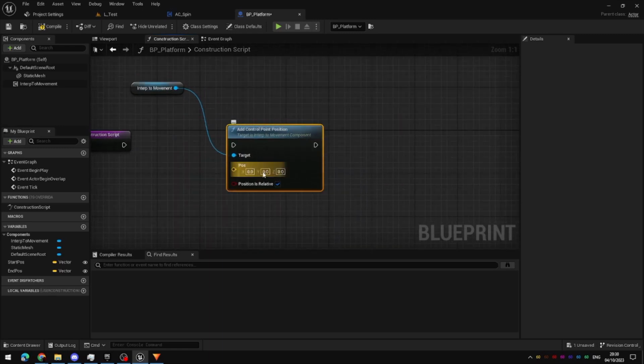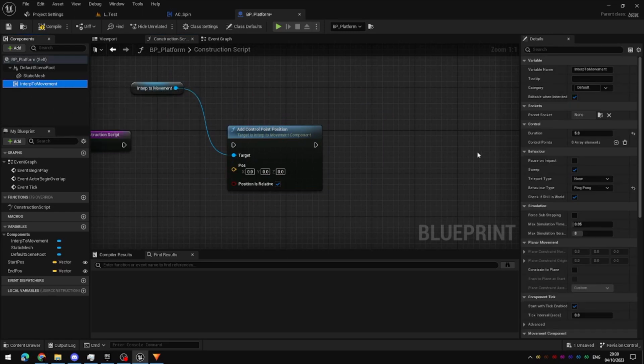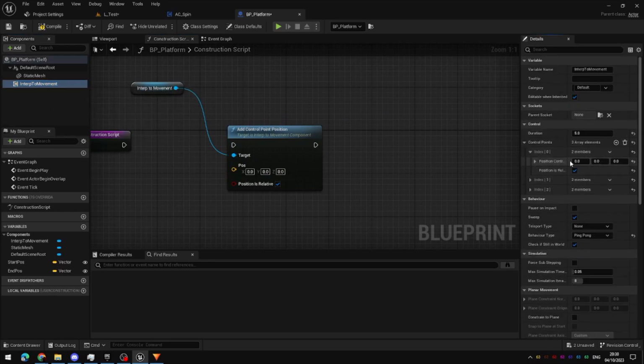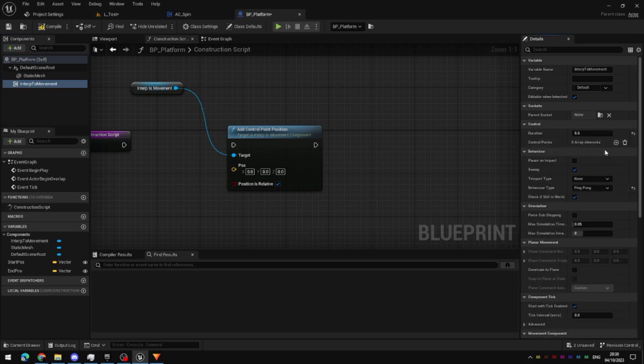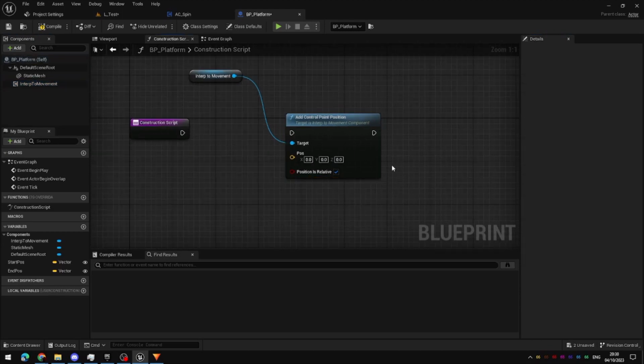The add control point position node does exactly what it sounds like. Through code, we can add a new position just like we did manually earlier by adding them into this list and altering the positional coordinates. This is just done using blueprint code instead. So we're going to connect that to the construction script start node. The blueprints operate like a flowchart with the origin point for the script entering here, and then the code will be executed following along the lines for these executable pins along the white pathways.